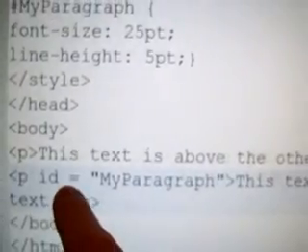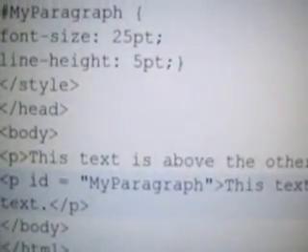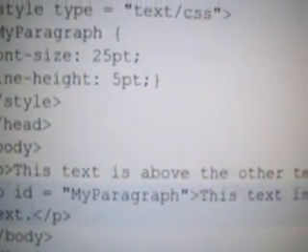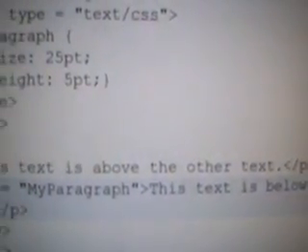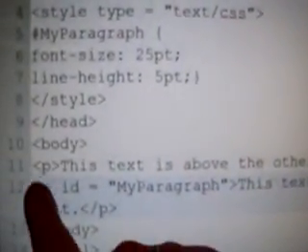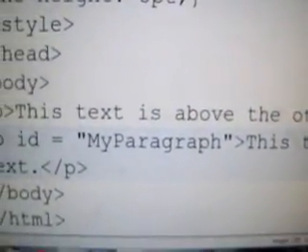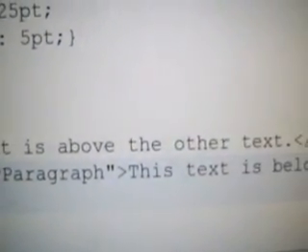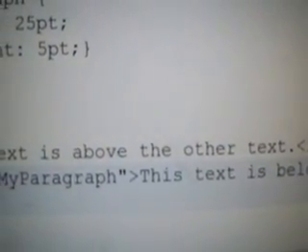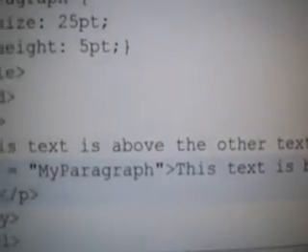Okay? Now, the sentence in the first paragraph reads as follows. This text is above the other text. Okay? That's between the opening and closing paragraph tags. This is the first set of paragraph tags right here. I'll show you that right now. This text is above the other text. You can write this down or type it whatever you want.